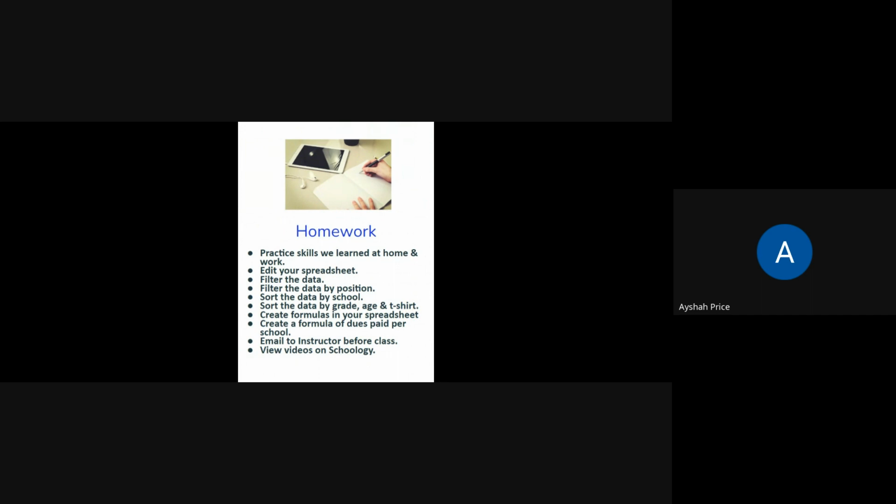Then we're going to ask you to create some formulas in your spreadsheet. The formula that I would like you to do is to create a formula of the dues paid per school. That way, finalizing it, we would see how much of the dues were collected from that school. You're going to email that to me so I can review it before class, preferably a day before or the morning of class. You can send that to me and I can review that. But I want to make sure you understand what the assignment is.